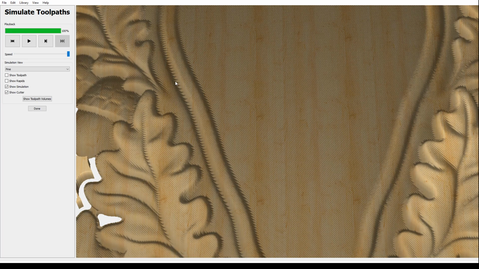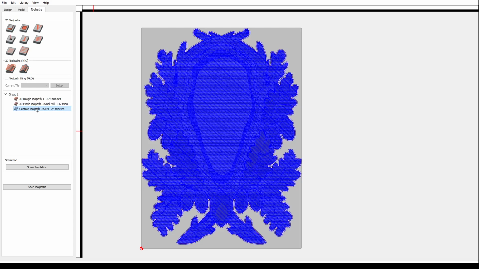If you were to come in and change the angle and do another 45 this way, you'd clean up some of these little waves here. Or if you did like a 1/8 inch ball mill, those would kind of go away. It just depends on how much detail you want.